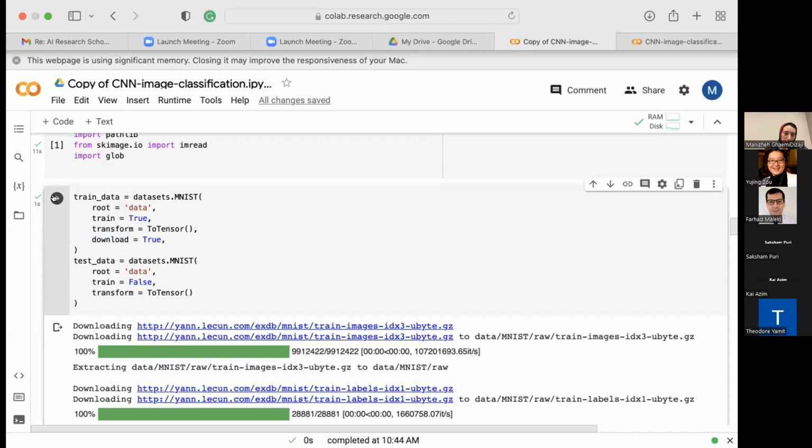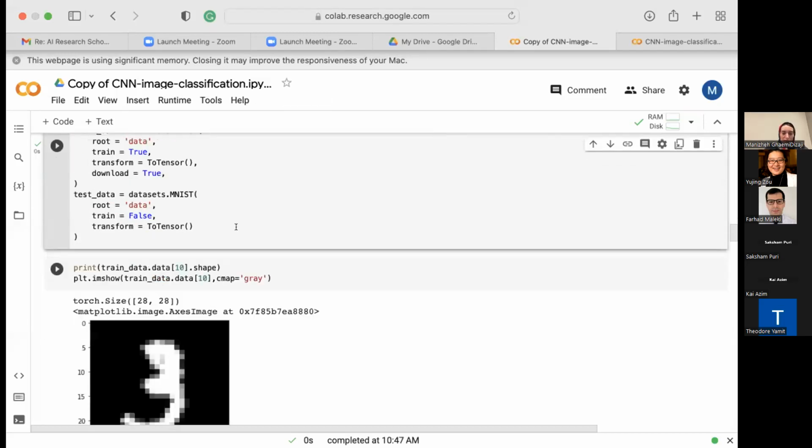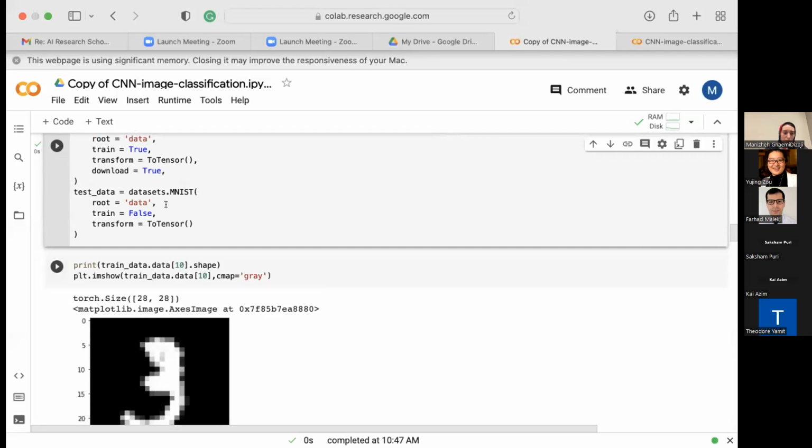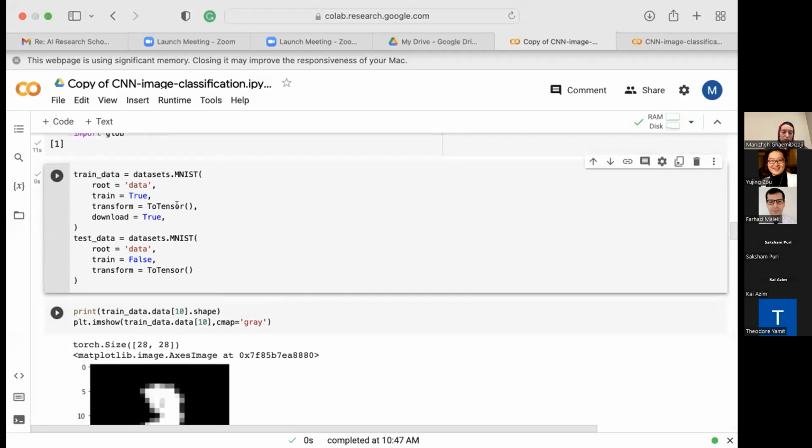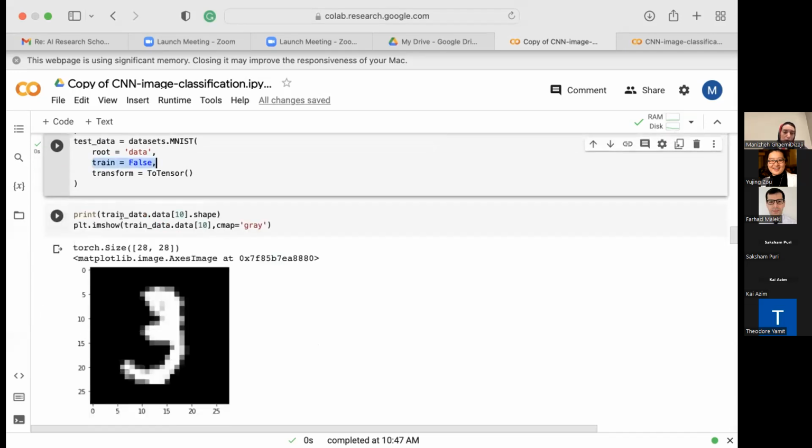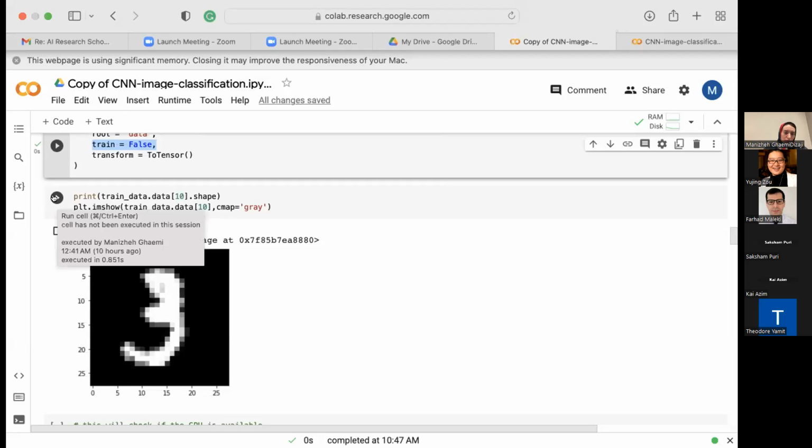Okay, by running this part of code, you can see that our data is downloaded successfully. Look here, for the training data, the train value is true, but for the test data, the train value is false. That means that we are not going to use it in the training part of our process.